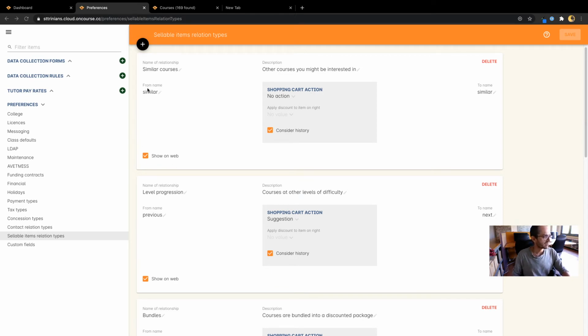You can see here, when I say relationships are directional, they have a from relationship and a to relationship. And so you can see here, in the case of the similar courses relation type, the from name is similar and the to name is also similar.